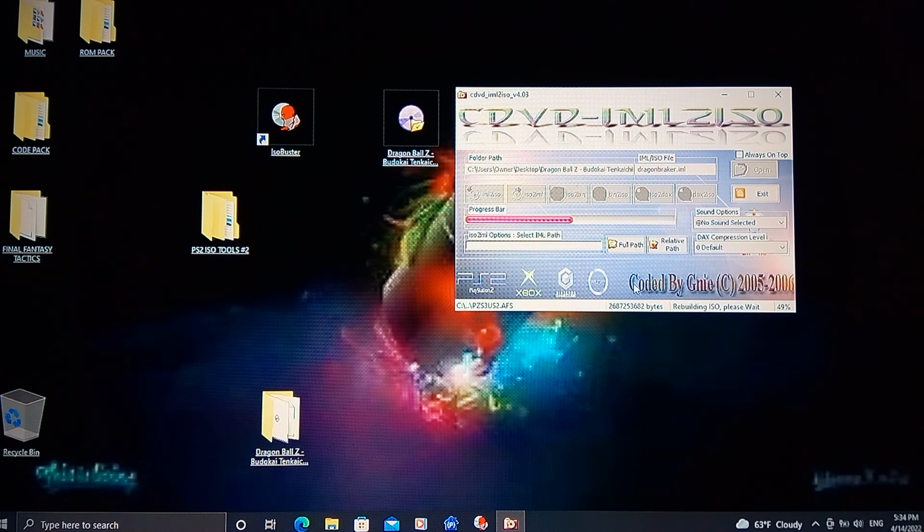So make sure you check all your files are named .elf. Make sure you put that serial number next to that number. If it's a 4 or 5, just put .elf, and if you don't do that, the game won't boot up at all.